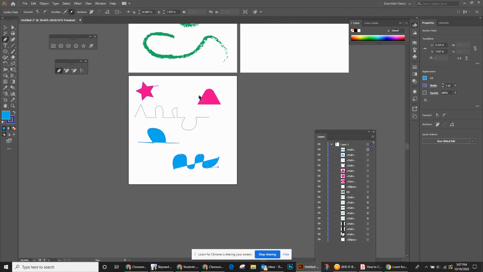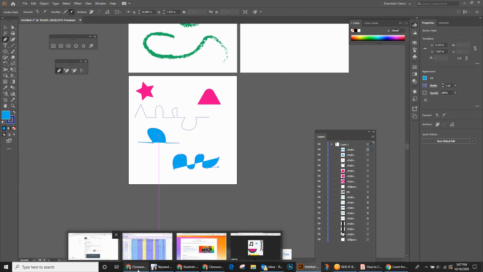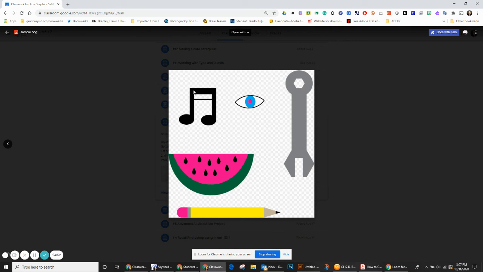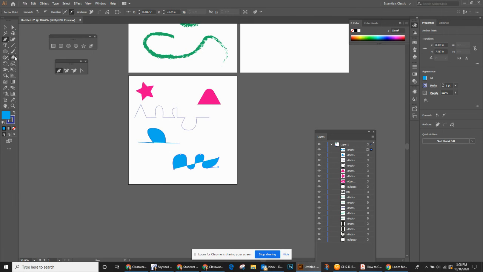I'm going to stop right there and I'm going to turn you loose on the class assignment. Let's see, where is it? Right here. So we would use the shape builder tool to build this cute little music note. In here, this is going to be a combination of the shape builder tool, and then we're going to use the hexagon shape, this one right here.